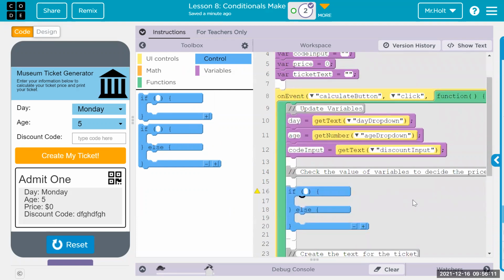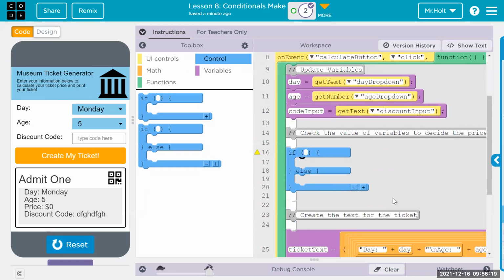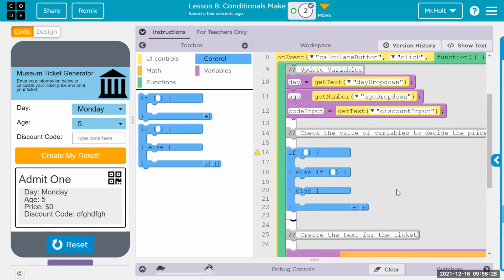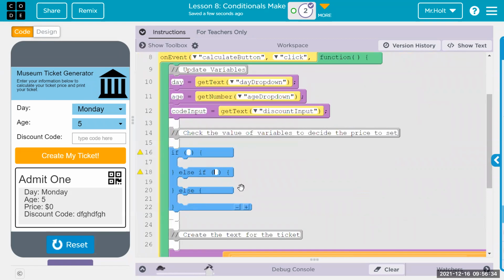We don't want to check one scenario, assign price a number, and then check another scenario and overwrite that first one. Since we only want a single output, regardless of the scenario, we want that. There are also 3 possible outputs. So we're going to add an if, else if, else situation.